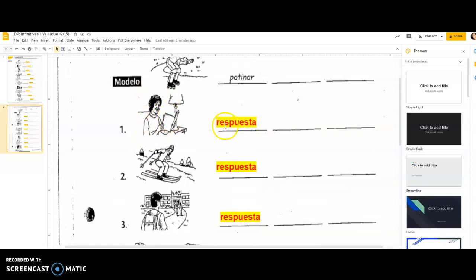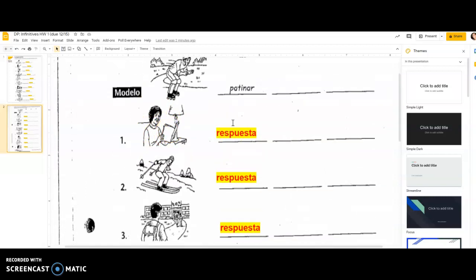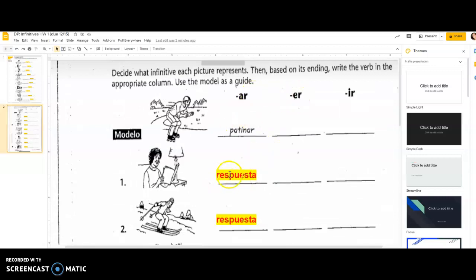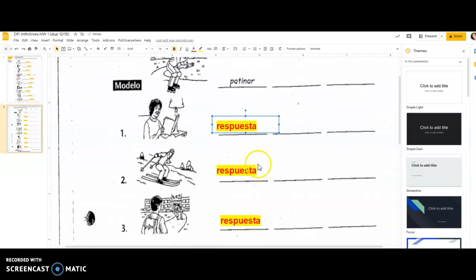So it looks like she's reading. So I'm going to type in to read in Spanish. But after I do that, then I have to change it so that it matches this. So then after you're done, you're going to take it and drag it to whatever column it would be under. And you're going to do that for all of them.